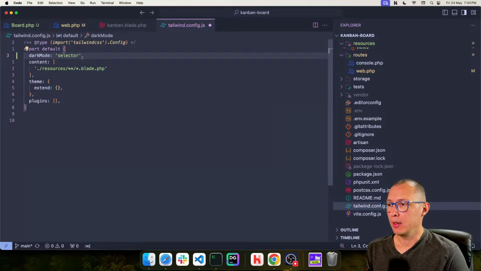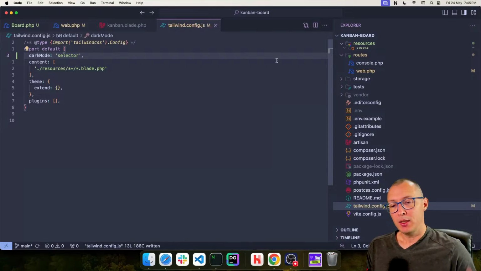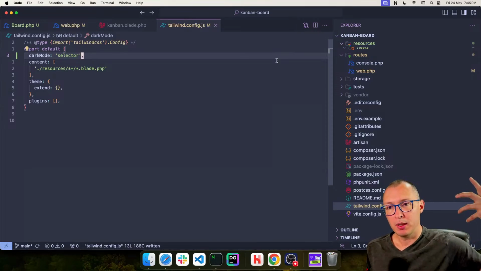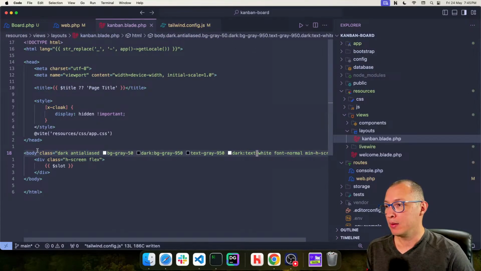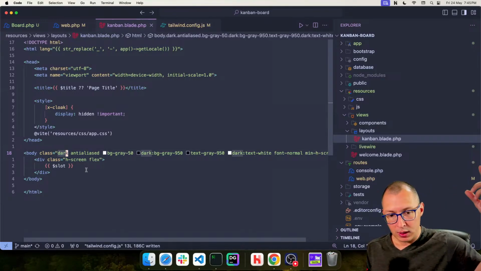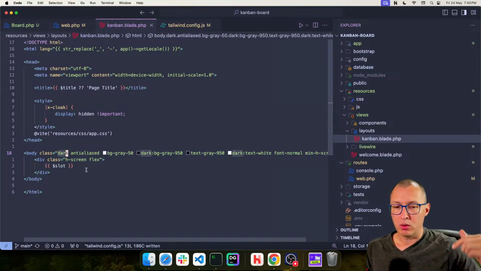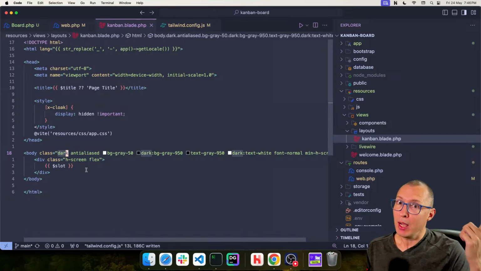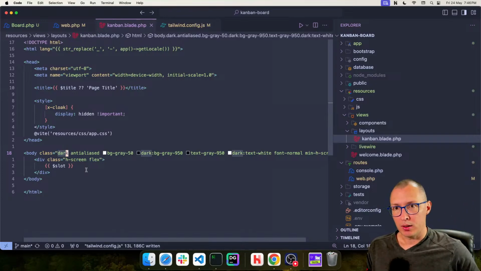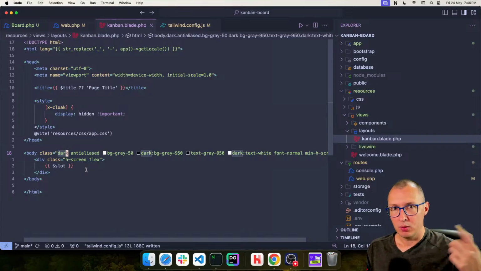So when you do that, every element depends on a root element that has the dark class assigned. In this case, the layout has the body with a dark class. So that means that all of the elements below it, or all of the child elements, will look for that parent element dark class. And if it finds it, then everything will be dark. But if it doesn't, everything will be light.